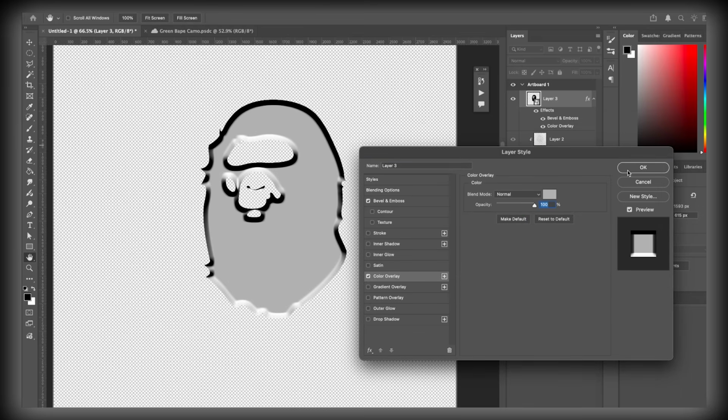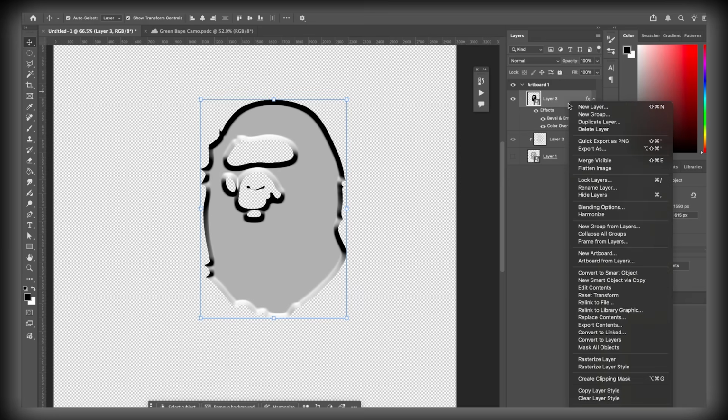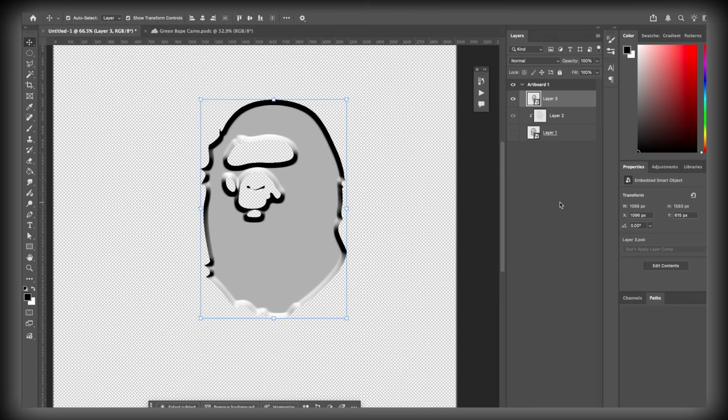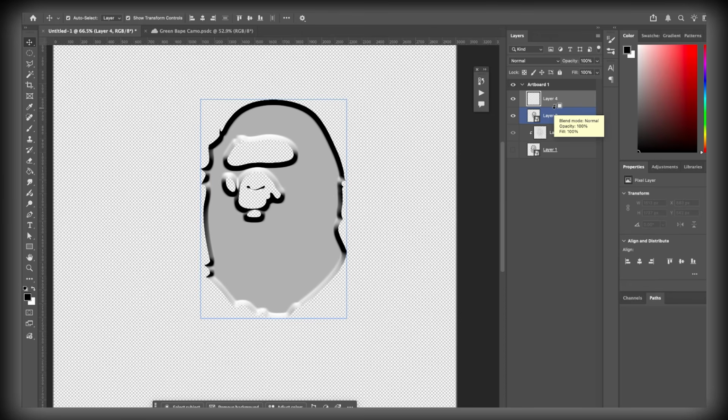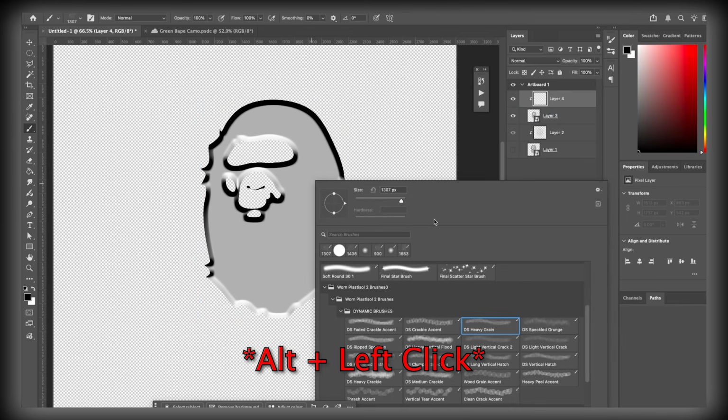All right, and then now I'm going to make it a smart object again, right? And once I do that, I'm going to add a layer, and then I'm going to make it a clipping mask. On the Mac it is Option and then click, but on Windows it's Option left click.